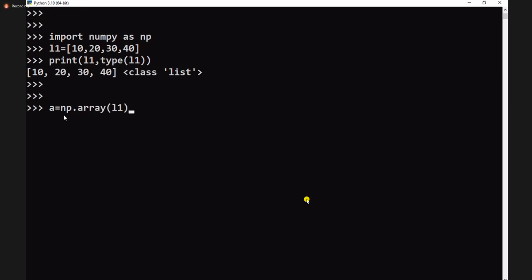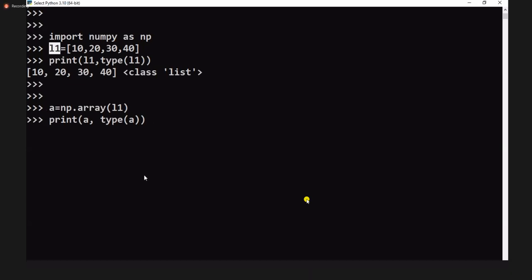Print A comma type of A. What is A? Object. What is L1? If you don't answer, I will convert into online. Speak. Fundamentals I am speaking and I am entering into the advanced. What is L1? Object. Of which type? List type. Similarly, what is A? Object. Every object requires a class. Now, which kind of class? You don't know that class.